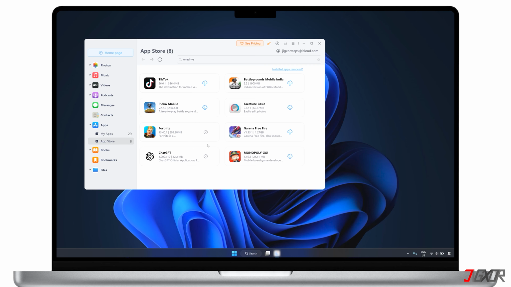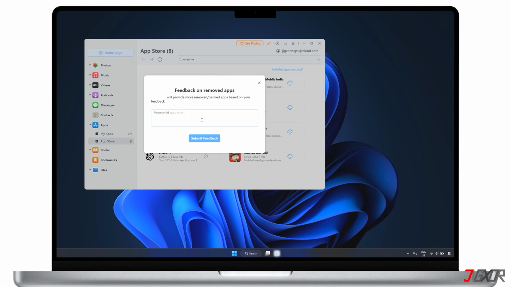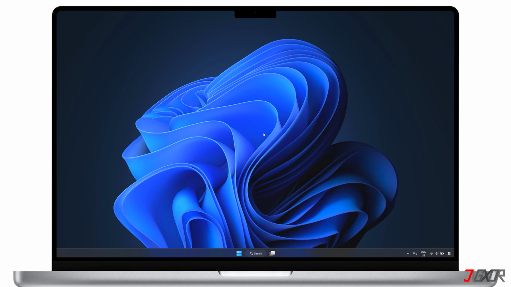Still can't find the apps you want? Well, you can easily send feedback so that the support team can try to add them in their next updates. Just click Installed Apps removed in the upper right corner. Enter the name of the apps you'd like to install in the future, and submit the feedback. Keep an eye out for their next update to see if the app you need is finally available.